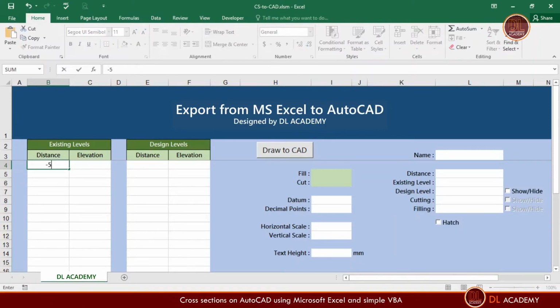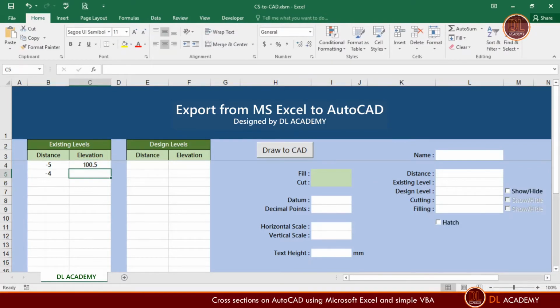This video series is about the complete guideline of how to draw a cross-section and a longitudinal section in AutoCAD using Microsoft Excel and VBA. Just look at this. In this sheet we can just enter the relevant elevation data.